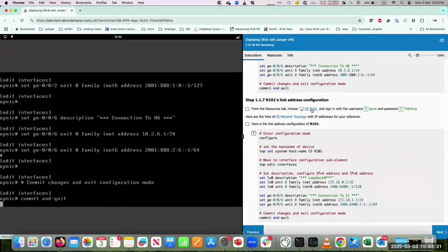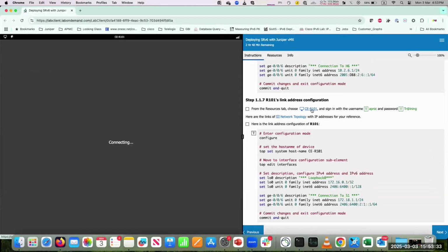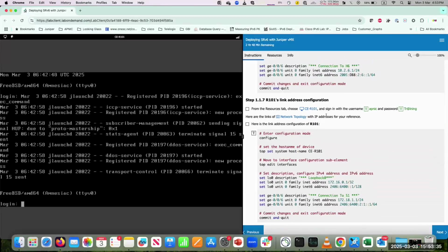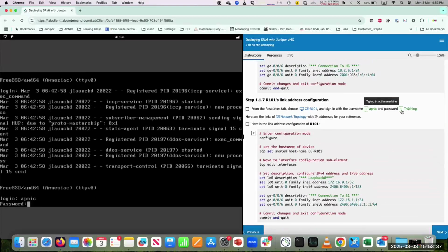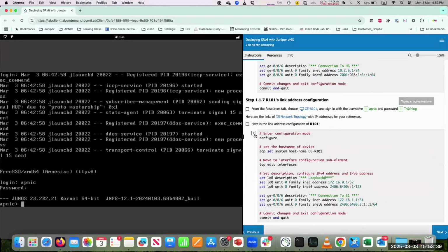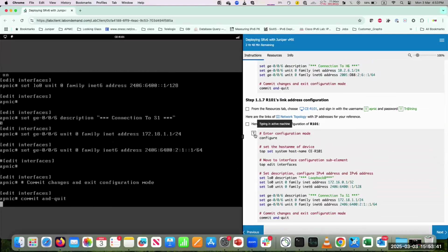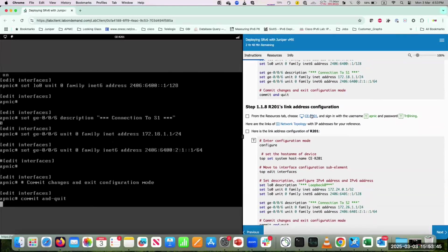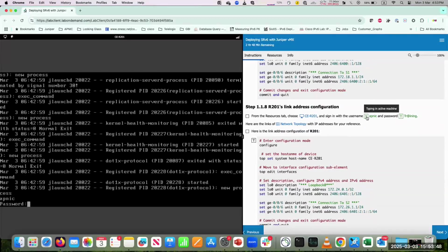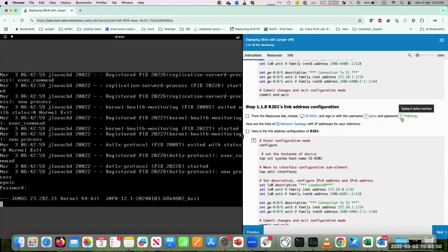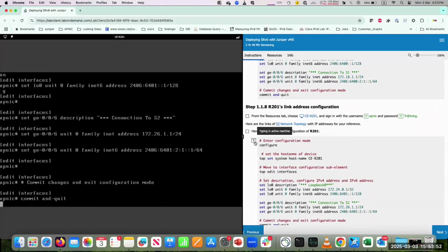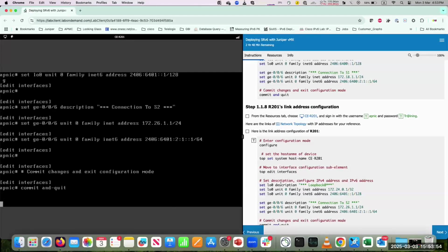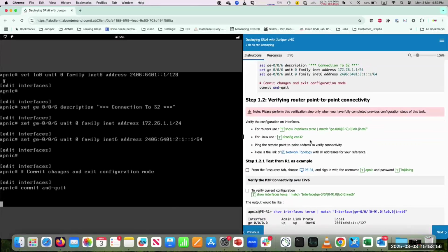Now I need to go to the CE1, CR101, login, username, password, apply the configuration. Go to the other router, you need to log in. Okay, once we have done this, then you need to verify the configuration.